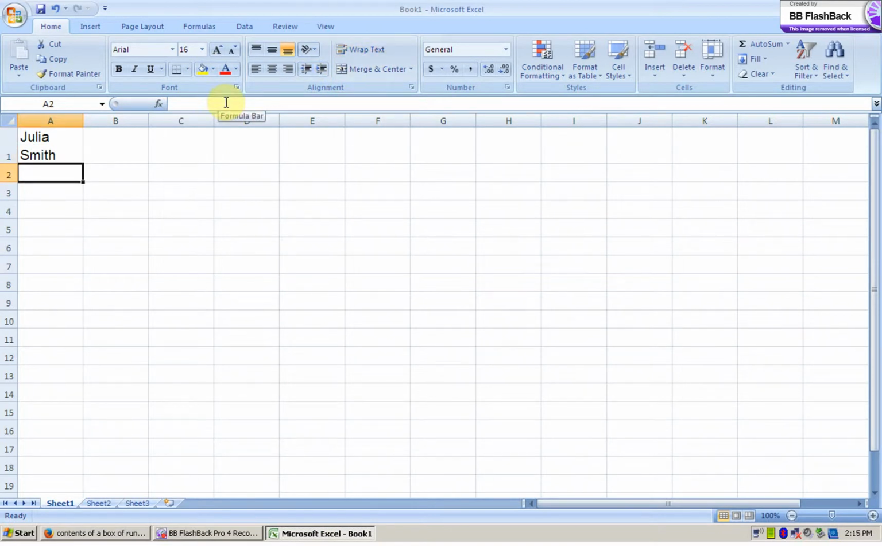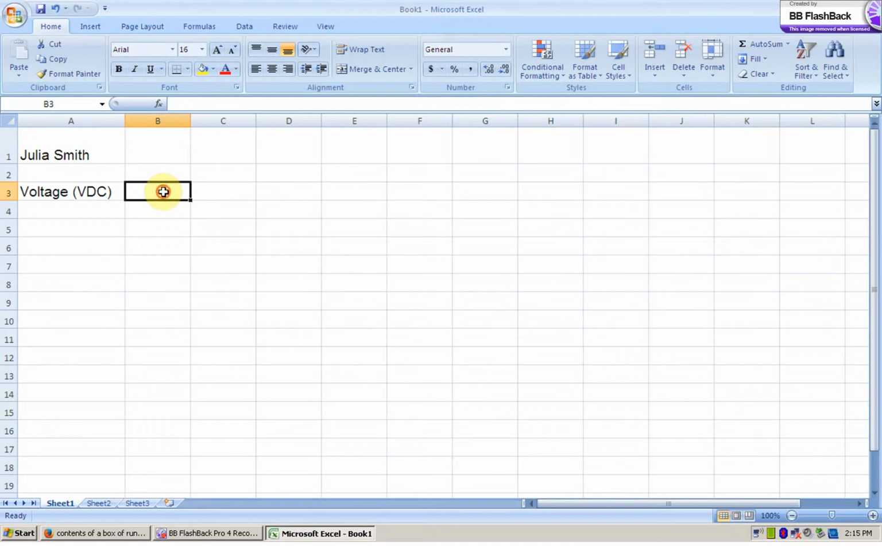and then label column A as voltage. We want to put that in cell A3 with our units. And then we want to label column B as torque. So we'll put that in cell B3 with its units.